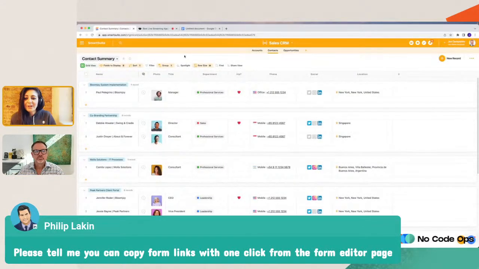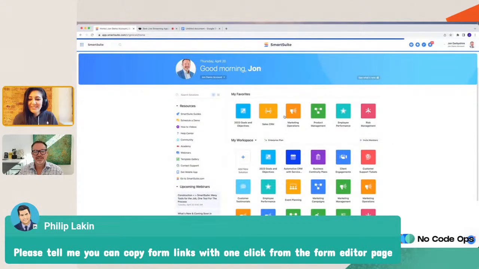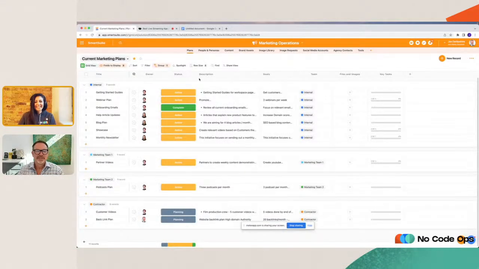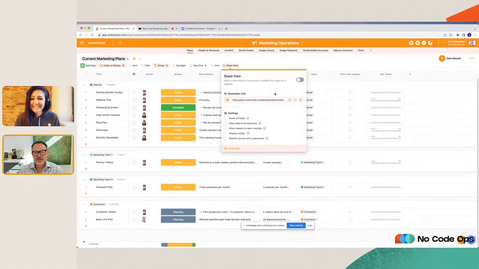John, we do have a burning question from Phil. Hi, Phil. So he says, please tell me you can copy form links with one click from the form editor page. You can, yeah. There you go. So once you set up a form, you just click. I'll show you the same thing on share view.